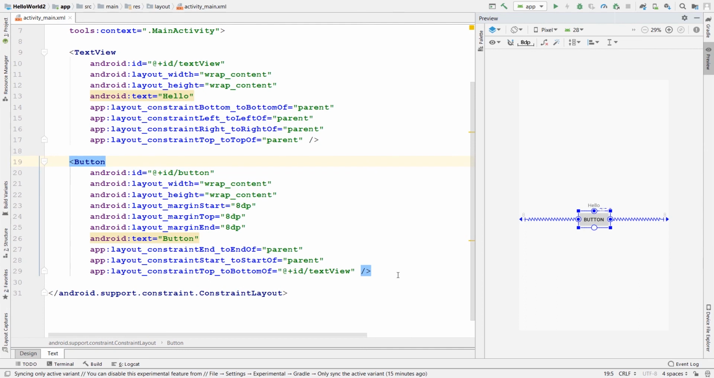I'm going to stop the video here. In the next video, we will define and identify these two elements in our Java file. See you guys in the next video.